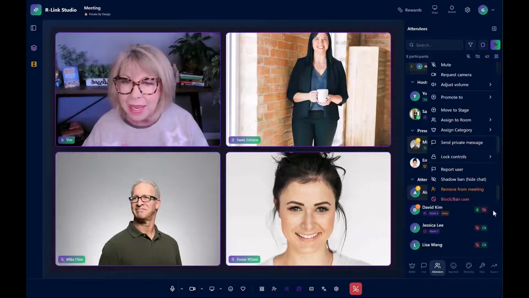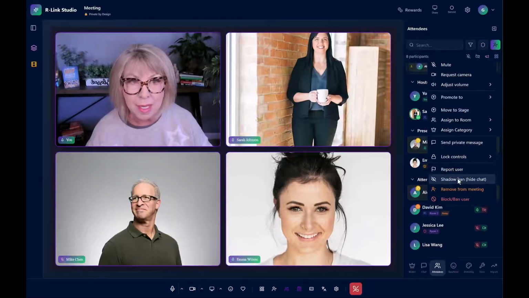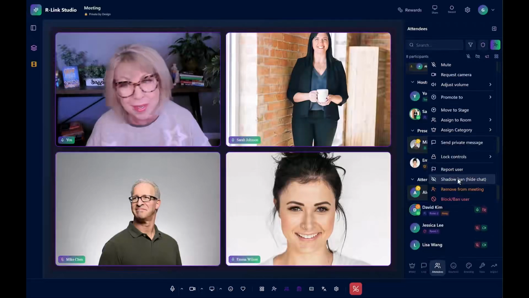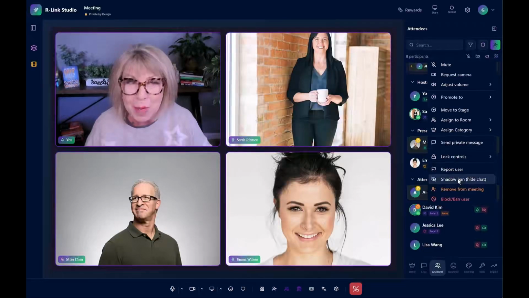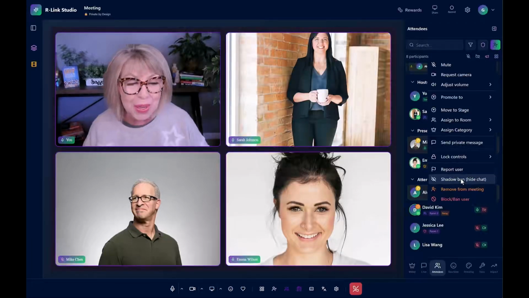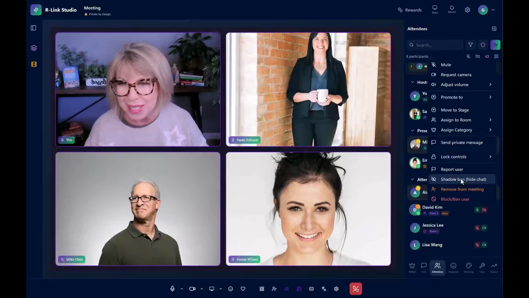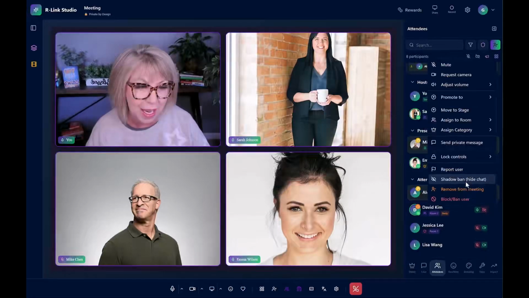The one that I think is unique to us is the ability to shadow ban. Sometimes you have someone in your meeting and you don't want to kick them out. There could be a multitude of reasons why, but you would like their comments, which are not what you would like them to be saying right now, hidden. You can shadow ban them, so you hide their chat. They think they're still chatting. They can still see their chat, but no one else can see it. And I think that is definitely a use case that other platforms don't have.